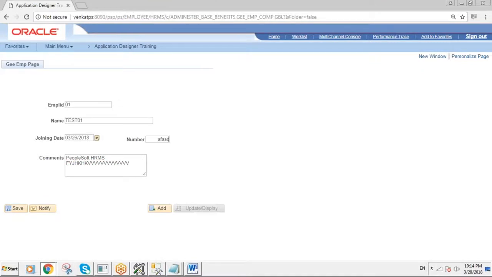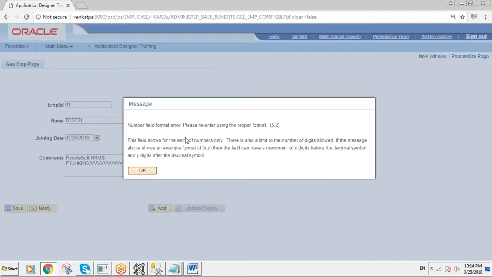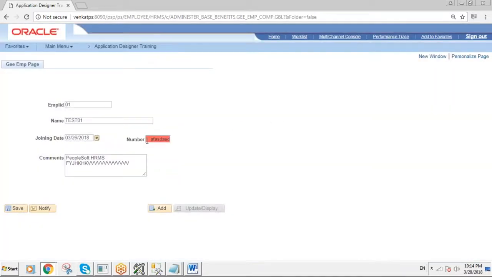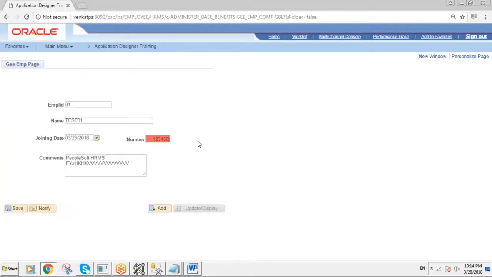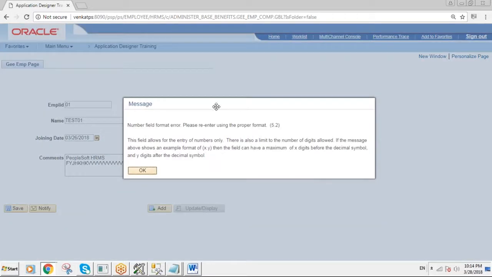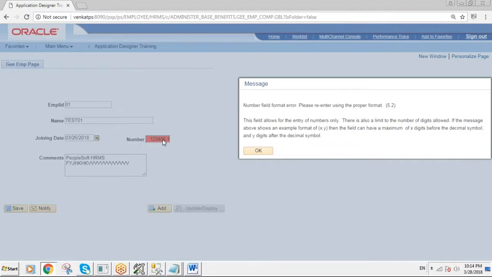Number. Try to add characters in this. Save it. It won't allow you. Number field format error. That too, it is showing the format 5 integer 2 decimal. Okay. Now I am giving 1, 2, 3, 4, 5, 6 dot 1, 2, 3. It won't allow me. Why? Because 1, 2, 3, 4, 5, 6, that's 6 digits at the integer level. It won't accept.